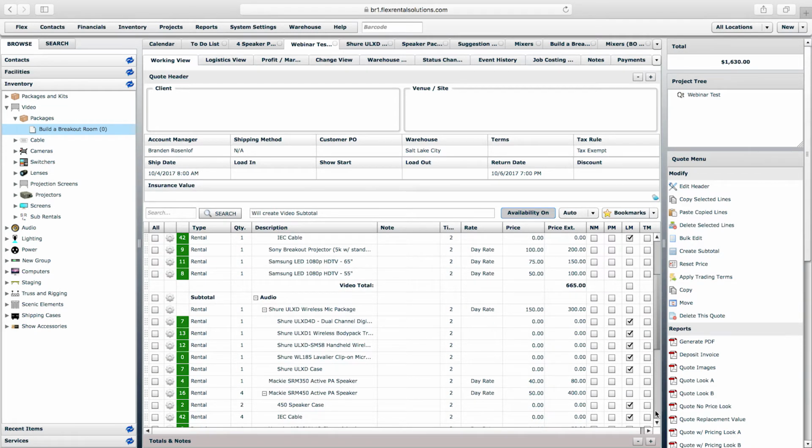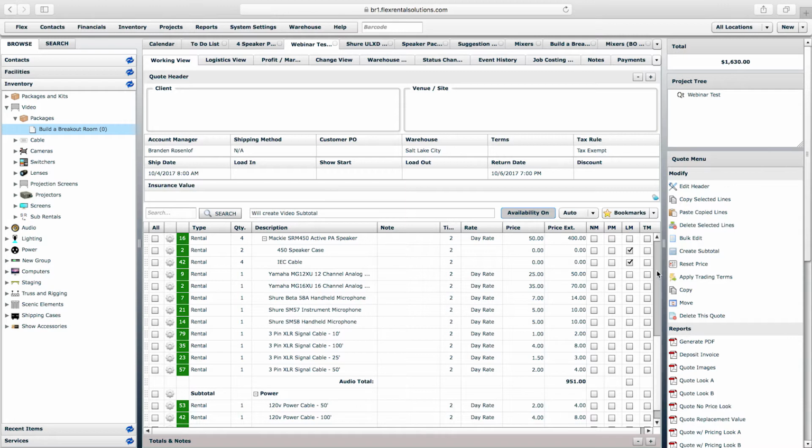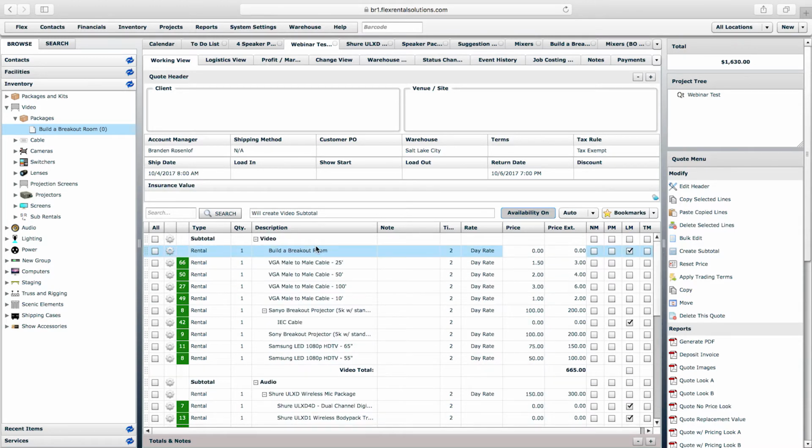So there's audio. Down at the bottom we have power. And then there's the build a breakout room. But notice I line muted that by default, so the customer never sees that. They're just going to see the actual items that were added as part of that virtual model. So that's just a few ways that you can use virtual items.